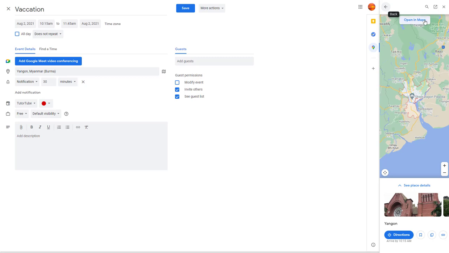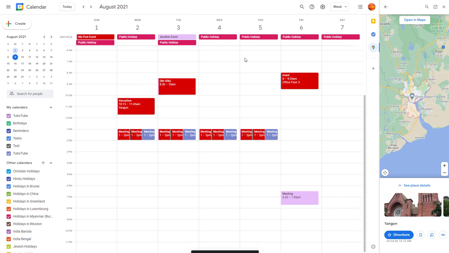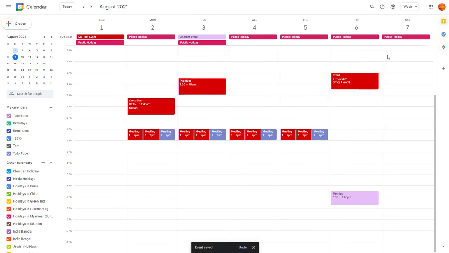And then your people who want to know where the location of the event is, they can open this up in Map and see where the exact location is in Maps as well. And that is something that you can do in Google Calendar. So that is how you can add locations inside of Google Calendar.